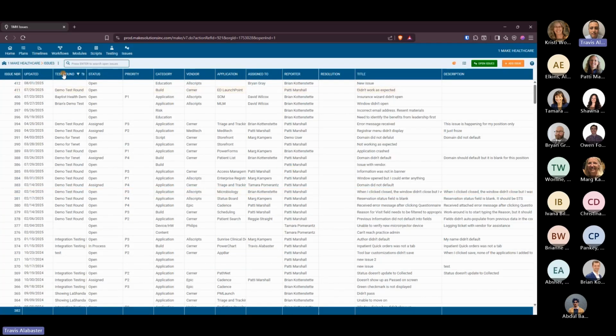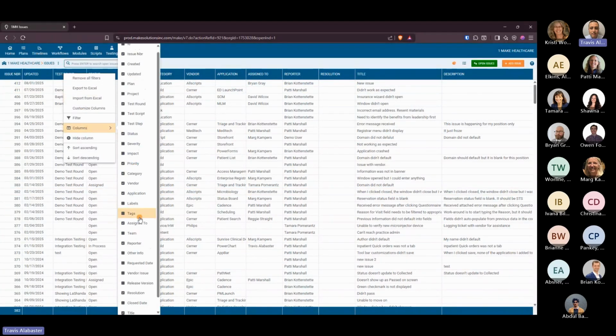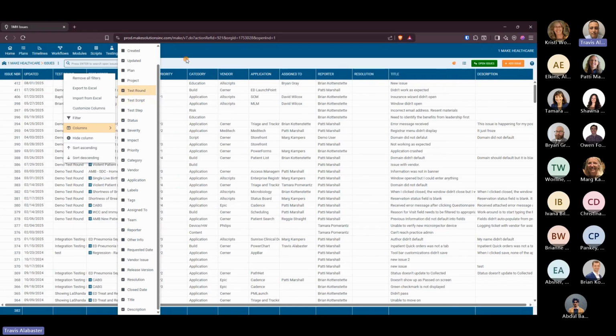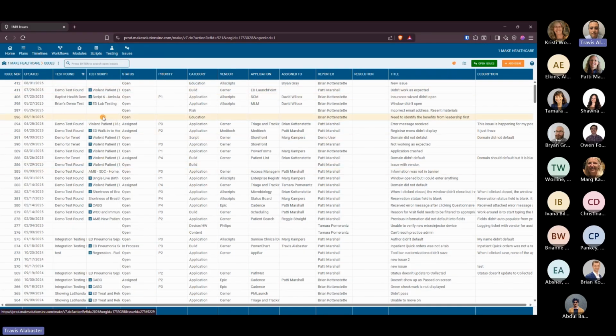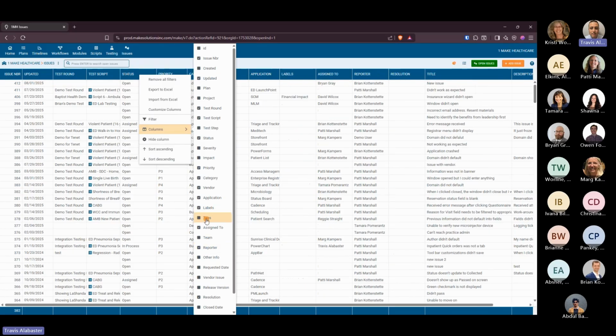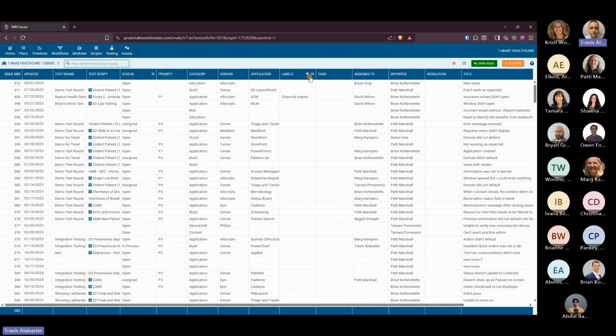We've added in test round and test script. So you've got test round and test script here. I have test scripts turned off, but we can obviously turn it on, and then you have your information for which test script that issue is associated with, and then you can filter or sort on that. You have your ability to filter and sort on labels and tags. So once you have them turned on, so let me turn them on for us, labels and tags. So you've got your filter and your sort on those columns.